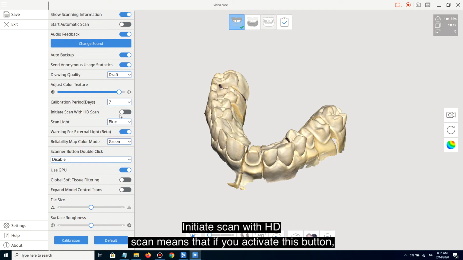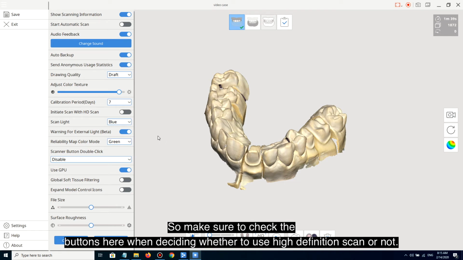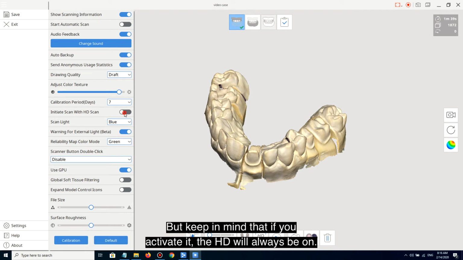Initiate scan with HD scan means that if you activate this button, every time you scan, the scanner will scan with high definition from now on. So make sure whether you want to use high definition scan or not by selecting this button here, but keep in mind that if you activate it, the HD will always be on.